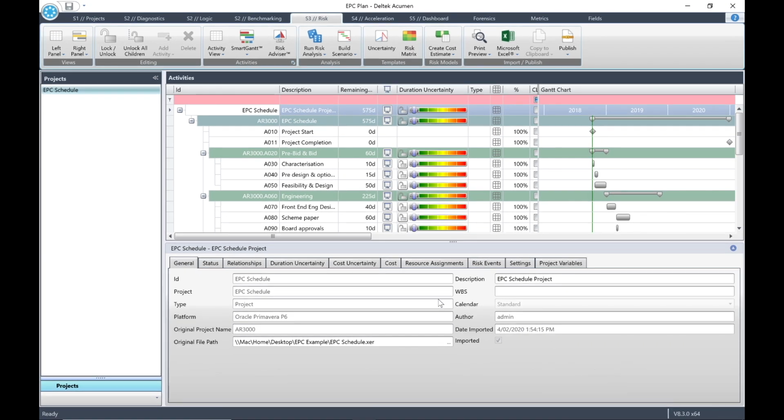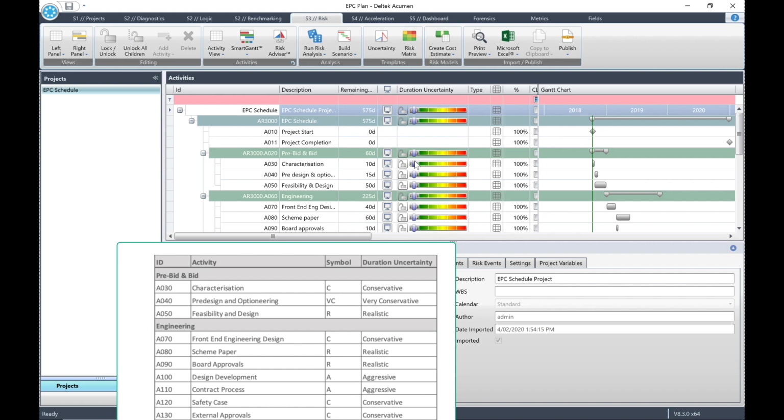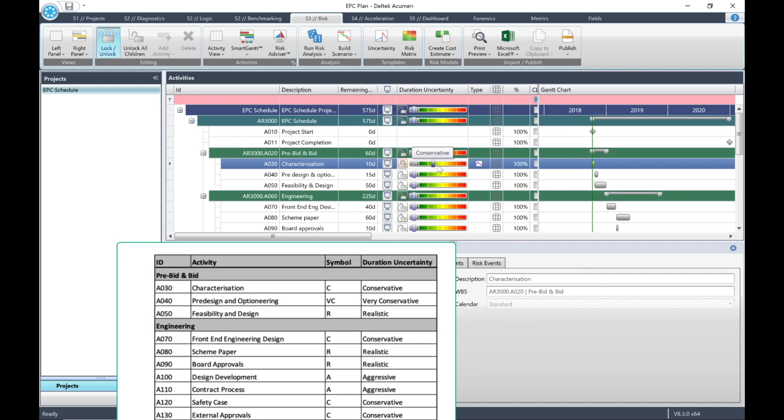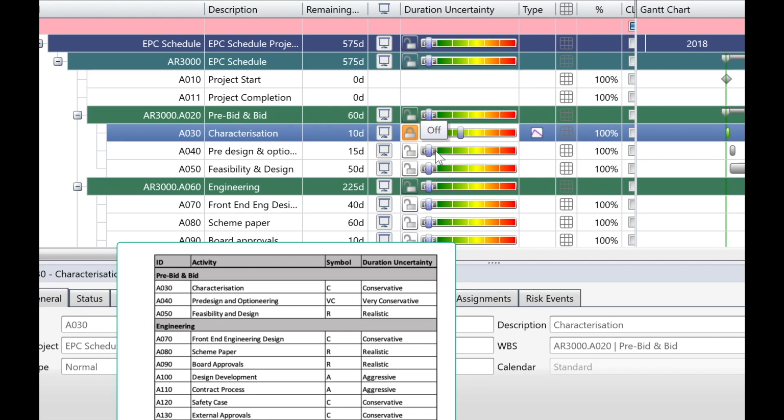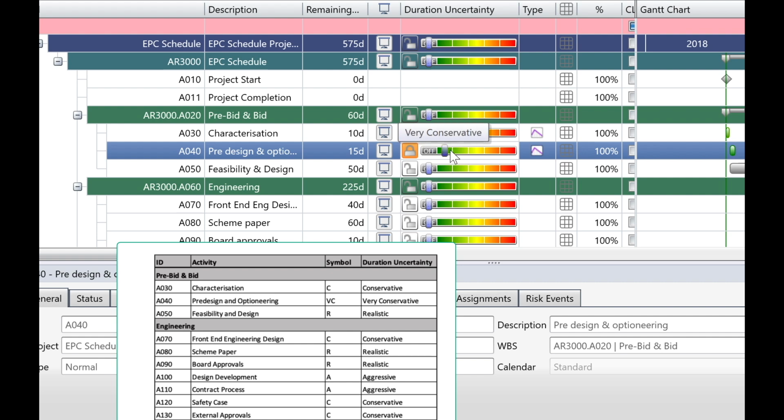Now, the uncertainty factors have been applied to all of the duration uncertainty sliders. Now, from the table of duration uncertainty allocations showing on your screen, select the correct uncertainty against each activity. So, starting from the top, for activity A030, select Conservative. Next, for A040, select Very Conservative.